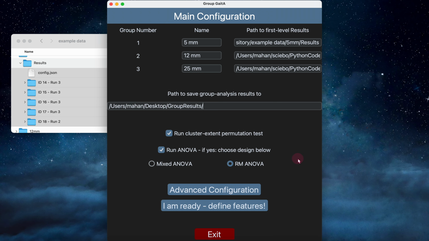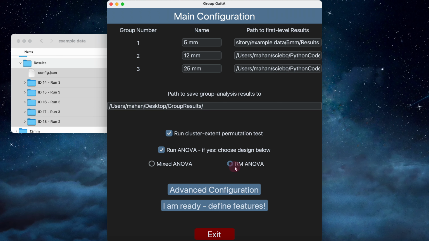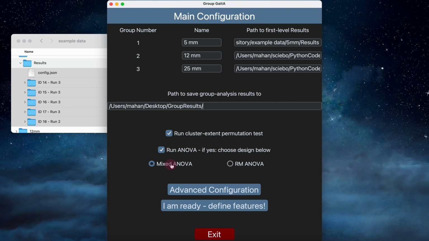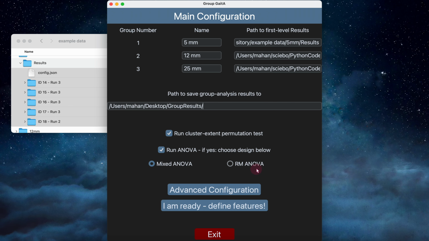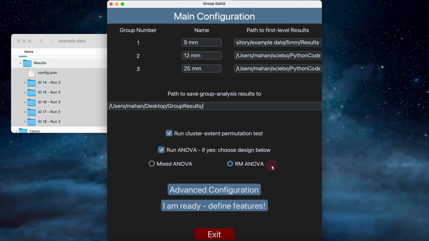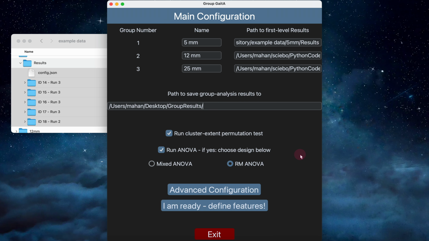There you have to tell us what your ANOVA design is, so whether you have repeated measures or mixed ANOVA. Of course, mixed ANOVA being if you have separate individuals for your separate groups, repeated measures if you have the same individuals in your different groups. For us, it's repeated measures because we have the same group of mice walking over different beams.